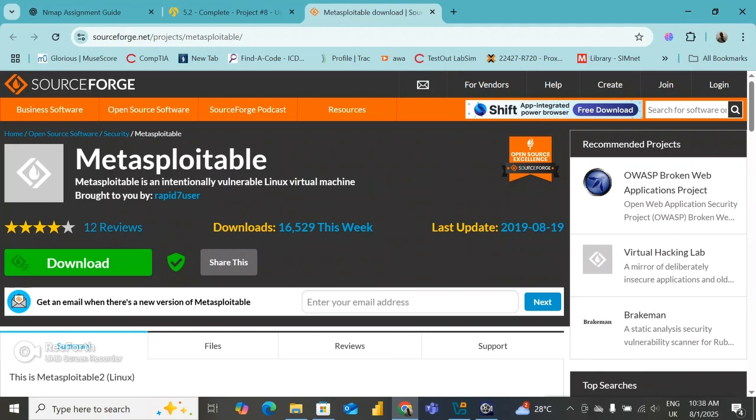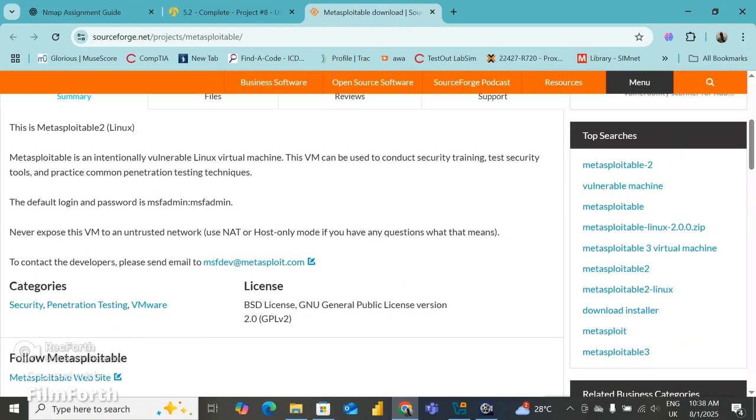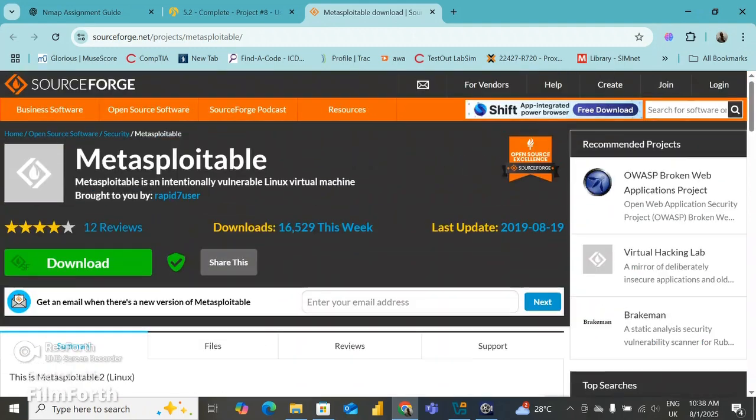Hello guys, in this tutorial I'll be showing you how you can install Metasploitable vulnerable Linux as a virtual machine in your Oracle VirtualBox. I have downloaded the file. It's actually a zip file. You can get it from this website.